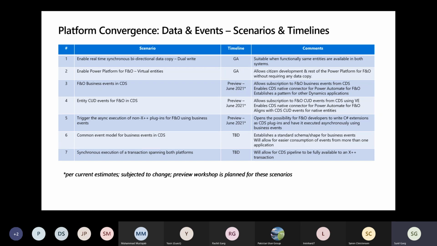from a development perspective, it becomes much easier to build an ISV solution that works with multiple different business applications, where you don't have to code for each application. You can just code against the common event model, and you will be able to receive events from these various applications as long as they conform to it. That's the scenario we are trying to solve, but it is a long way out, nothing planned as of now. And number 7 is having a synchronous execution pipeline between finance and operations and Dataverse.